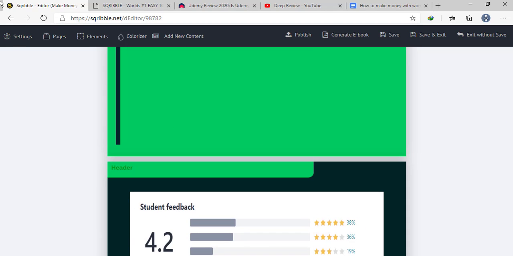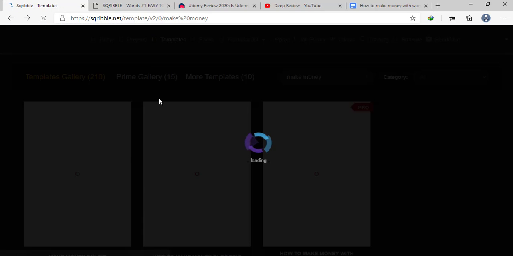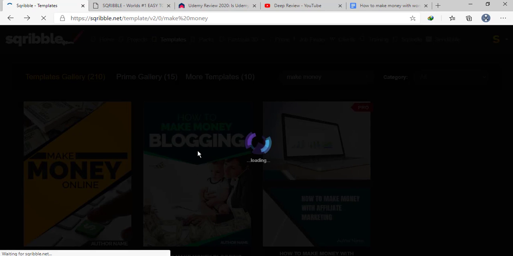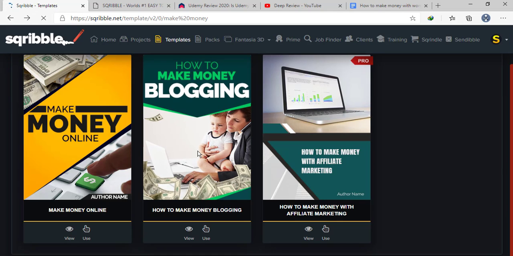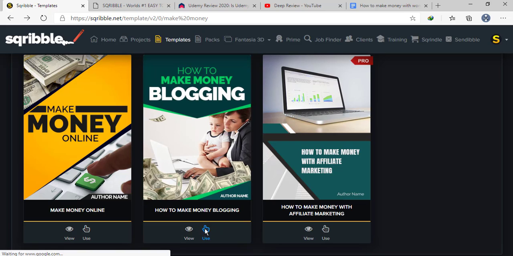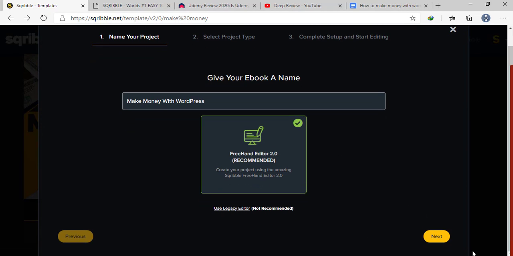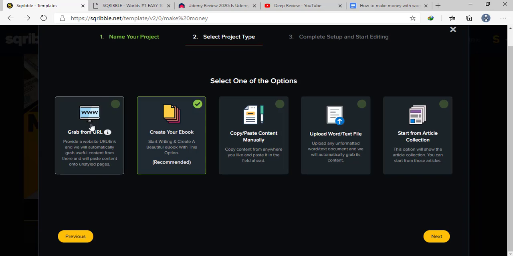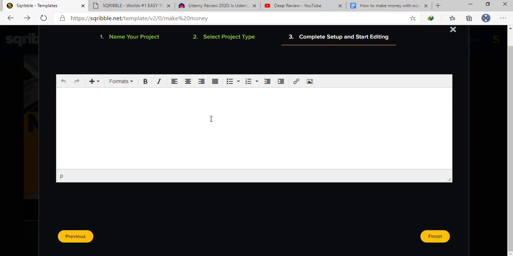All right, so let's go into another method to create an ebook on Sqribble. Going back to a template, we're going to use the same template, okay? But this time we're going to use a different method. We've tested this method, this method, and this method. So, this method requires that I copy content and paste it anywhere.